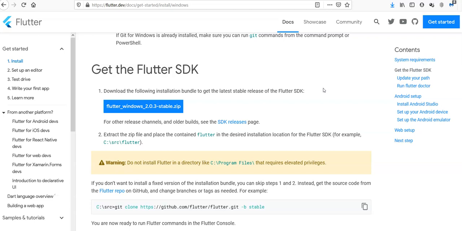So go through the documentation and you will see that there's a warning here. Do not install Flutter in a directory like C: program files that requires elevated privileges. So we need to take care of these details before we start getting into the Flutter installation. So click on this button to download the zip file, and once the zip file is downloaded, we can install Flutter.